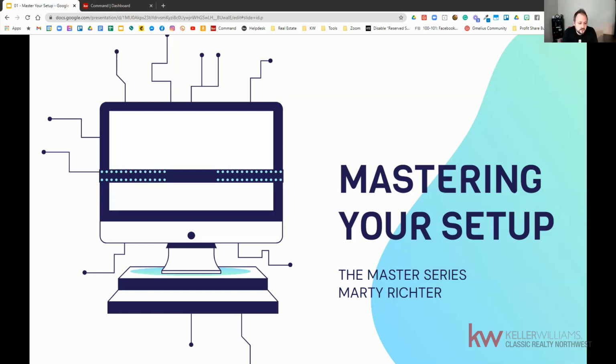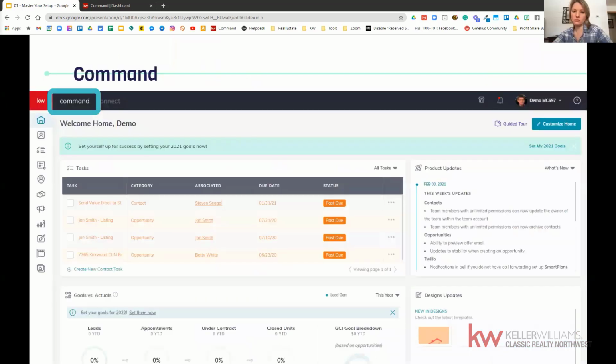Today's is on setup. Next week is going to be on database, and showing you some tips and tricks on database and tagging and some things like that. So we'll get started. I'm going to start off with just a quick little tour in Command, but I'm not going to spend too much time on that. I'm going to go through some slides and then I'll jump over into my Command and show you a few things there.